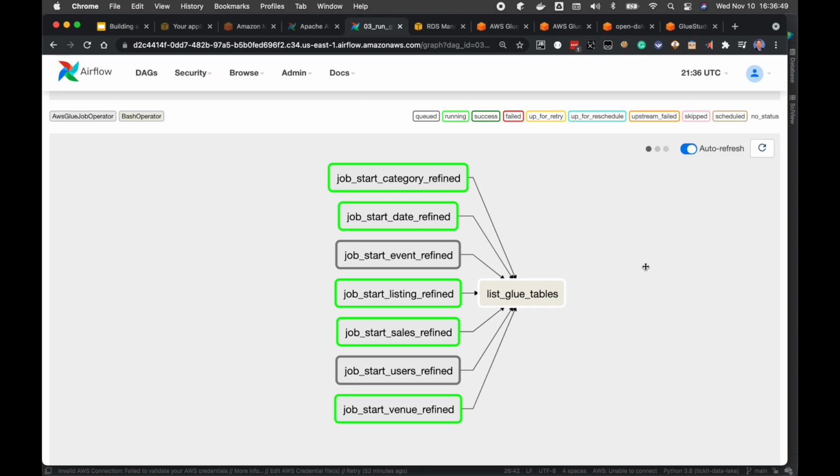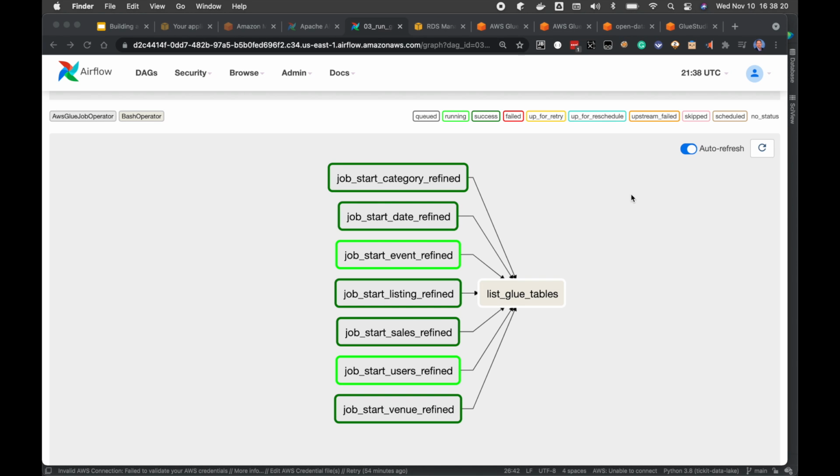Once this DAG completes, similar to DAG 2, we'll go ahead and take a look at the results and make sure that it did work properly. We can see the DAG is still running. We can see that 5 of the jobs have completed successfully. 2 of the jobs are still running. Again, once the DAG finishes, we'll take a look at the results.